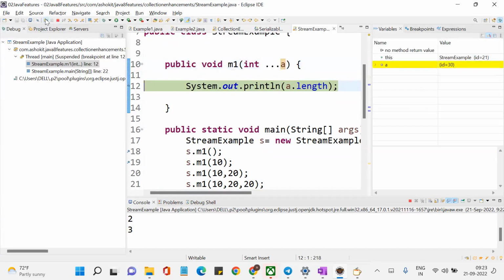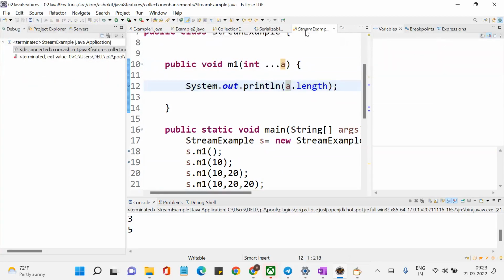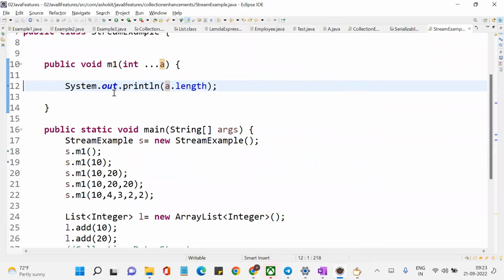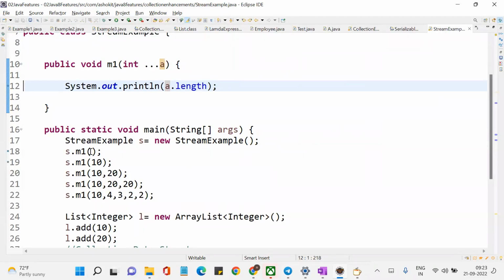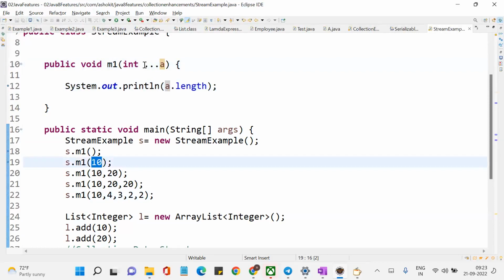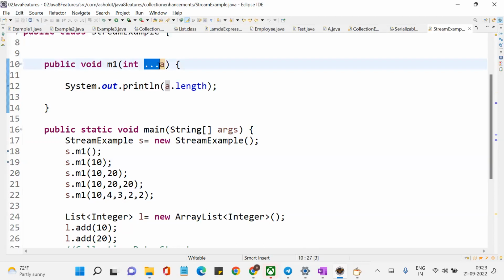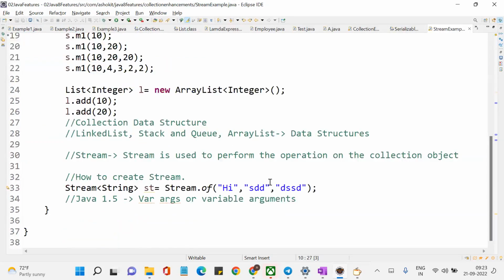The benefit of variable arguments is that you don't need to create multiple methods. Earlier, for 0 arguments 1 method, 1 argument 1 method, 2 arguments 1 method, 3 arguments 1 method, 4 arguments 1 method. But with variable arguments, I don't need to create multiple methods, if the arguments are of the same type, like all these are integer type. These 3 dots denote variable arguments. Hope you're clear. If you need more information, just Google it. And this is a 1.5 feature, it is nothing related to 1.8.